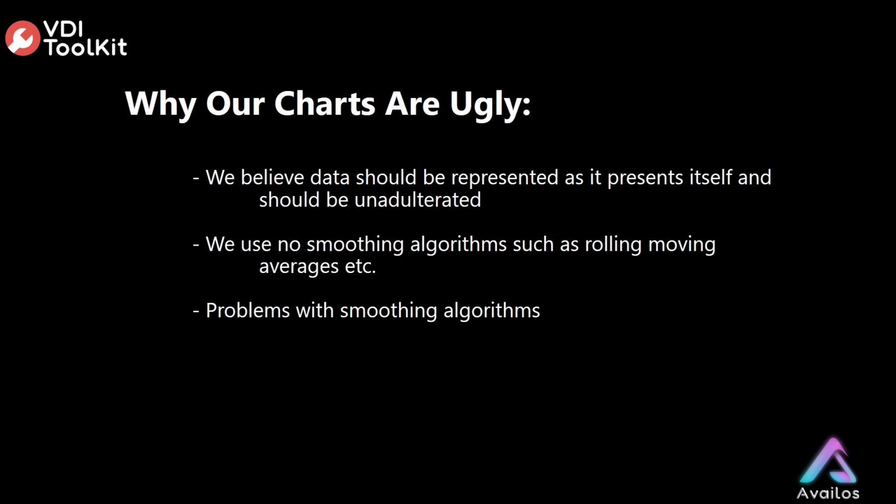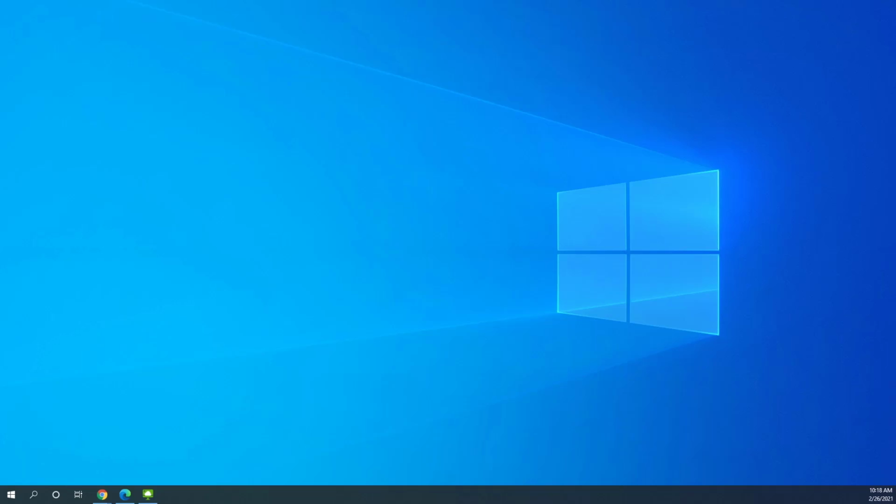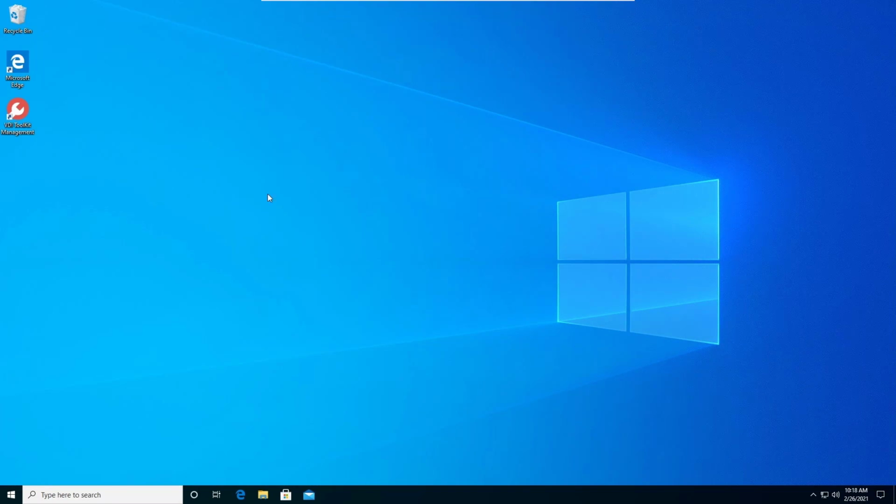Up next, we will be demonstrating utilizing the session dashboard using the VDI ToolKit. Okay, so let's get started. First thing we want to do is open up the management console, and I have that running on a virtual desktop. So we'll go ahead and open that, and I'll open up the management console.